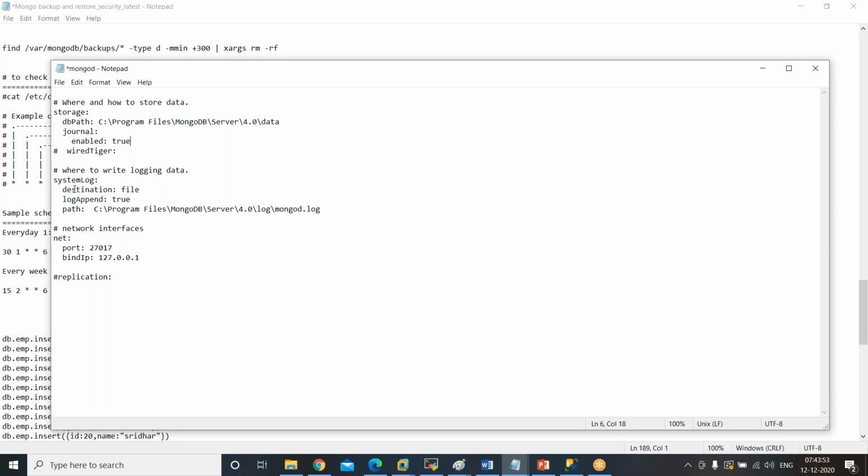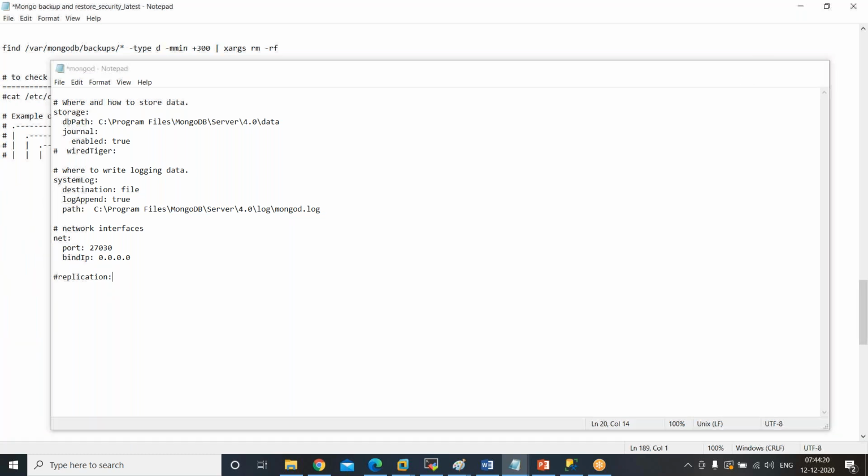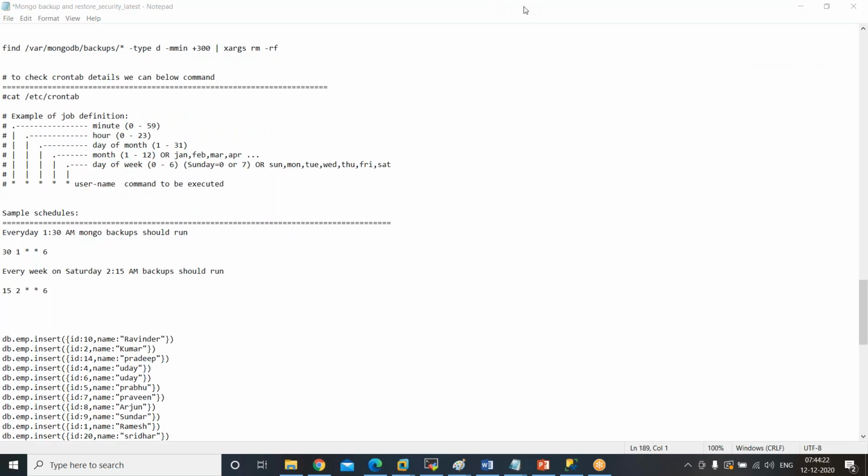And the way to load the log, the system log, just destination, log append, path, and the net, which port the Mongo has to listen. Maybe I'll give it 27030 something, and who has to connect? Everyone has to connect. This is what I'm defining for Windows. It is like Linux only, nothing much difference. So a replication role. Okay, let's make this VM ready, cloud VM.